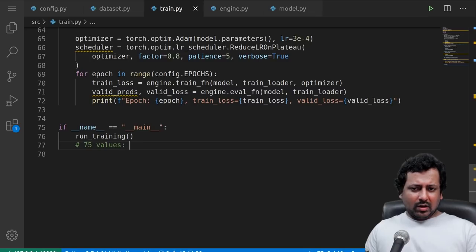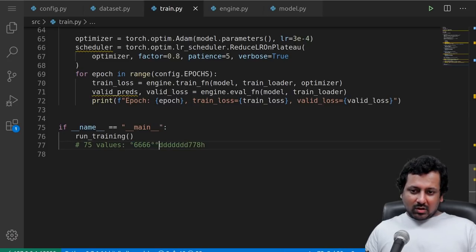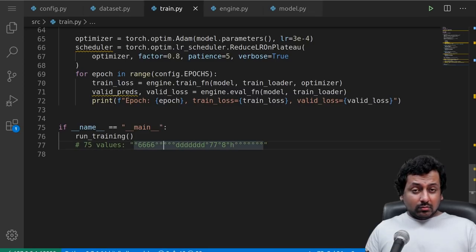No, we had 19 characters before. Anyway, 0 is our unknown, so we can represent unknown by something. Let's represent unknown by this degree sign. Then probably it's giving me 6666 DDDDD 778H, something like this. And I can also have unknowns in the middle, maybe here it was not able to predict anything, maybe here. So you get something like this, and the size of this string is 75. So the first thing you need to do is remove the unknown labels.